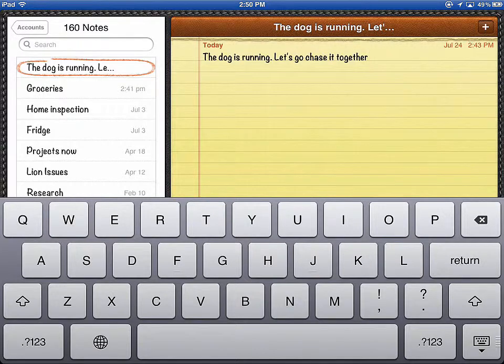If I didn't want to accept its suggestion, then all I would do is tap the little floating box on the screen and it would go away. Those are the basics of using your iPad's keyboard.